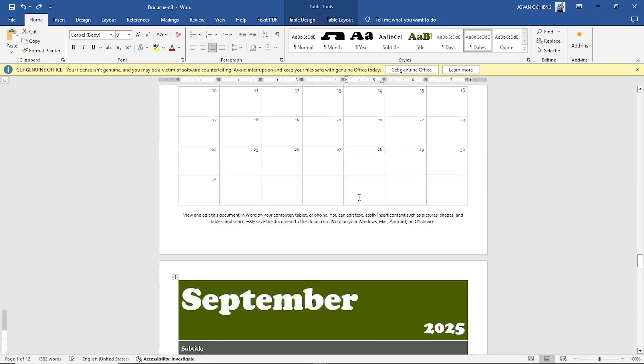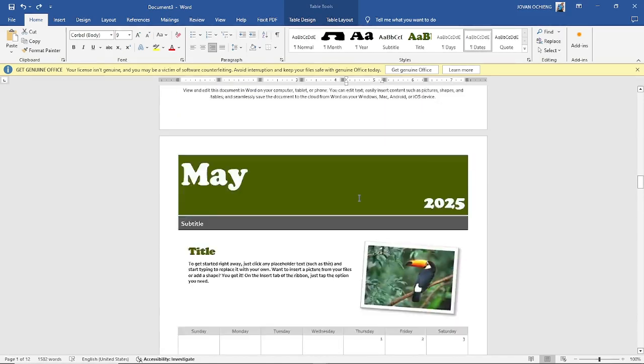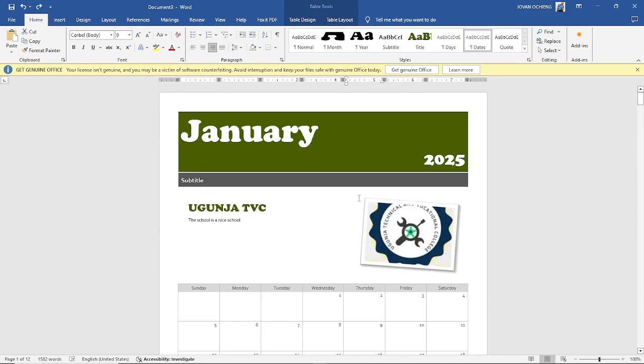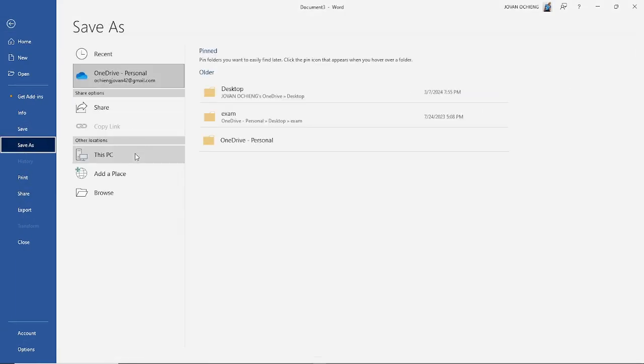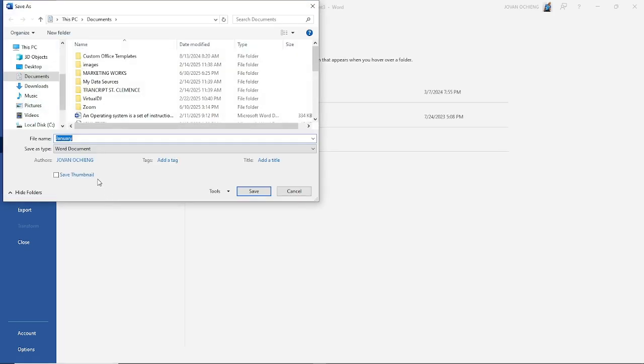Then you can print and sell your calendar to the people concerned, or you can even come up with very many creative items. That is step number 1, opening it from a template. And then you will save your document. So I'll come to file, and then I click save, and then I browse the location where I want to save my document.